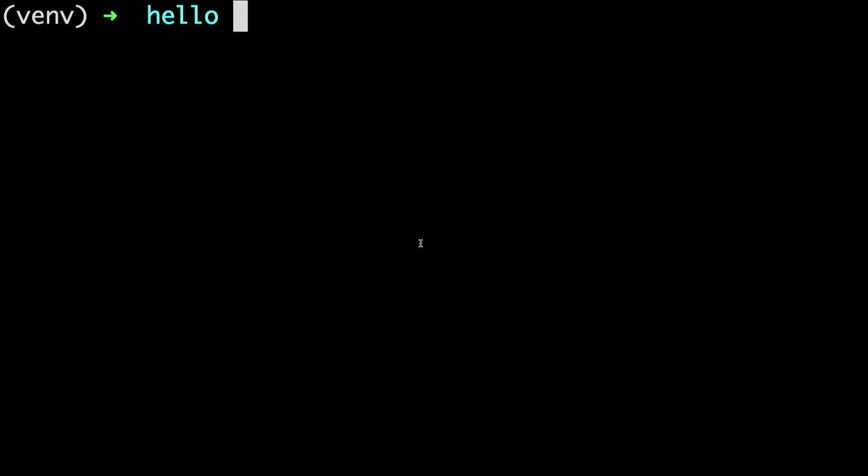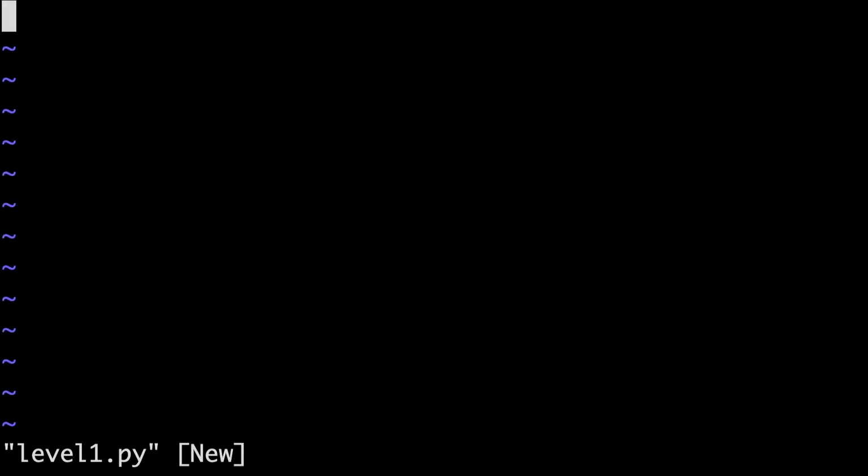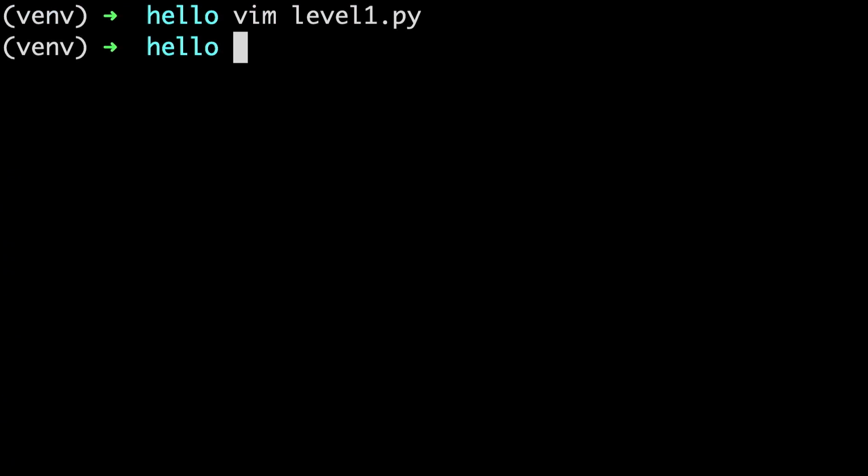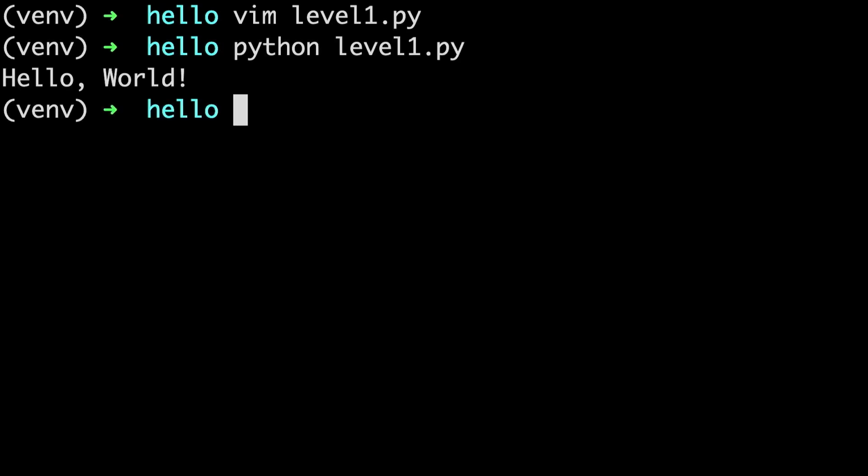I will be using Vim, a text editor that is convenient to use at the terminal. This is a short one-line program that has the minimum necessary to print Hello World. Now, to run the program, I use the Python command, followed by the file name. It works and it prints Hello World. So that's level 1. Now let's level up.